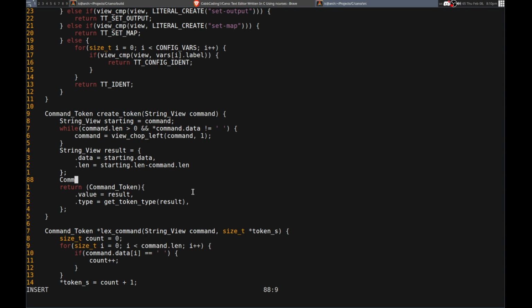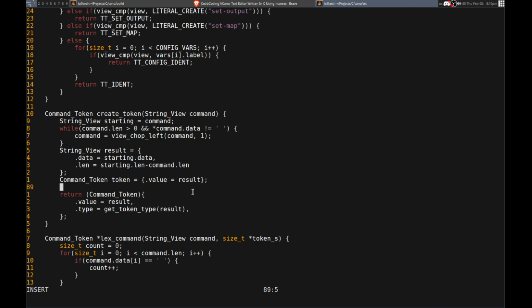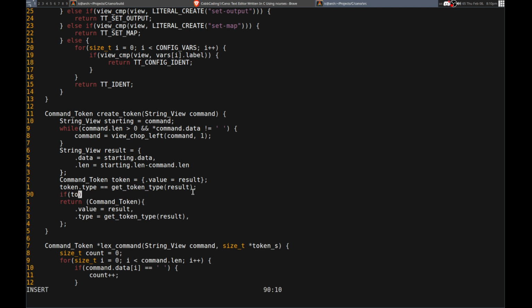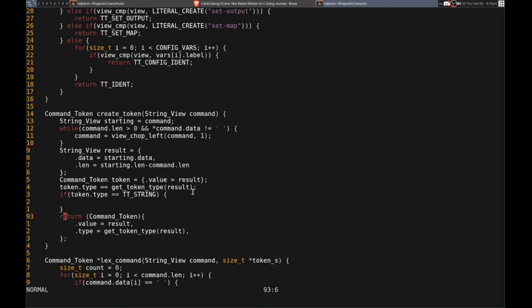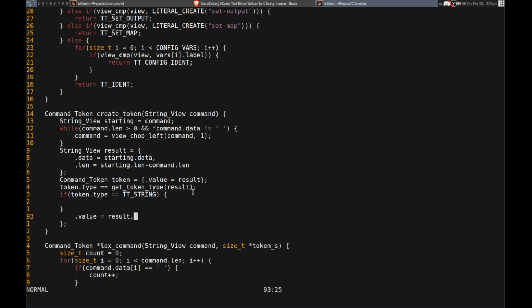Let's do this with command open. How do you equals result? Okay. It's still space separated, so that should be fine. Let's see, token equals value equals result, and then token type equals get token type result, and we want to do stuff based on that. So if token type equals pt string, then do stuff, and then at the end we will return the token.